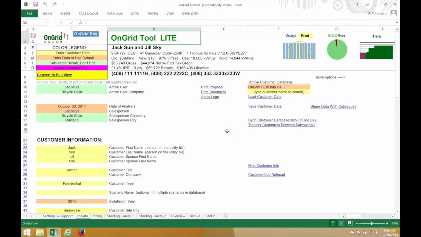Hi everyone, this will be a tutorial of how to model a sample residential customer in the OnGrid tool. Before watching this tutorial, please watch the overview video first. Also, feel free to follow along with your own copy of the tool.